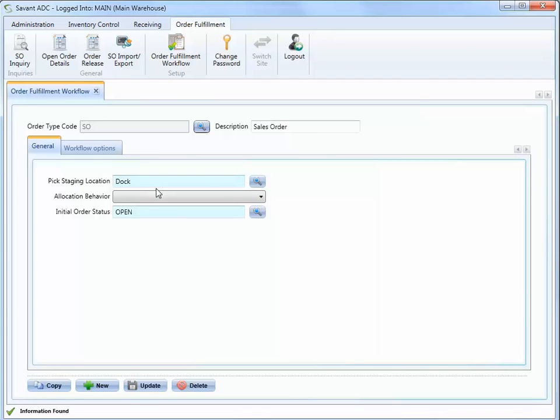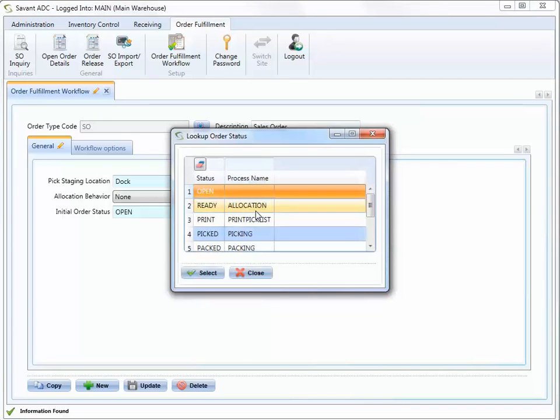The pick staging location is the default location where products are moved after picking. Remember from our previous training video that we assigned Dock to be our pick staging location. Savant ADC does not support an allocation behavior, so the only option is None. The initial order status is the status to assign an order when it initially comes down over to Savant from the ERP system, or when a new sales order is entered into the system. The most commonly used status for this text box is New, though some warehouses might use Open or Hold as the initial order status. We will set the status to Open.